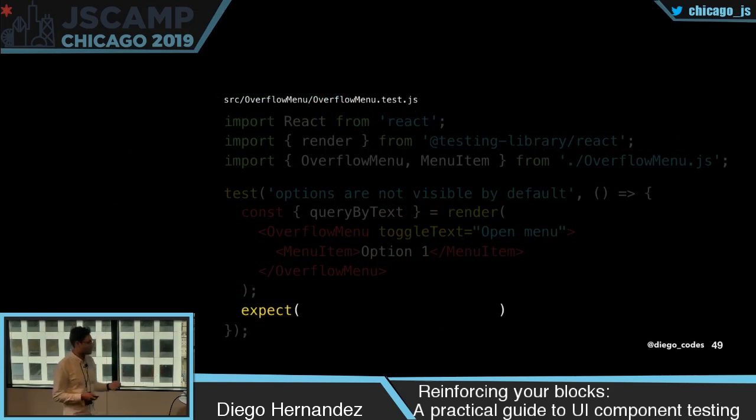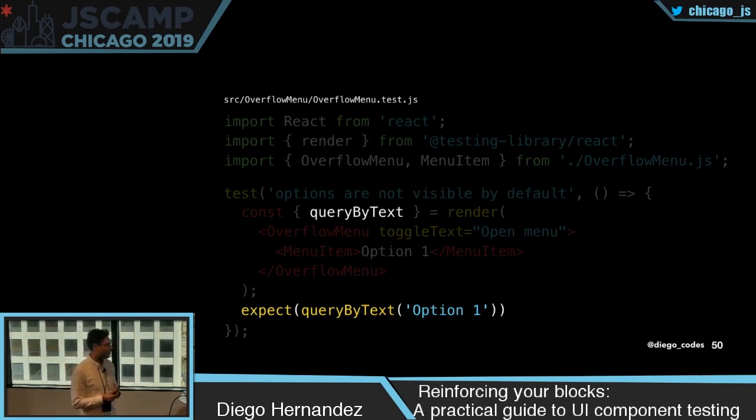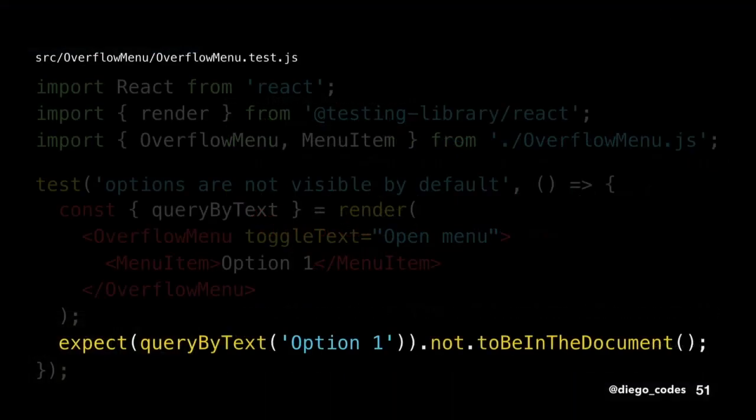So the first thing is we use the expect function. Inside of that, we're putting in the object that we want to make the assertion on. So in this case, we're going to find an element that has the text of option 1. And then we're going to add in what we're expecting it to be. So in this case, what we're saying is we expect an element that has a text of option 1 to not be in the document.